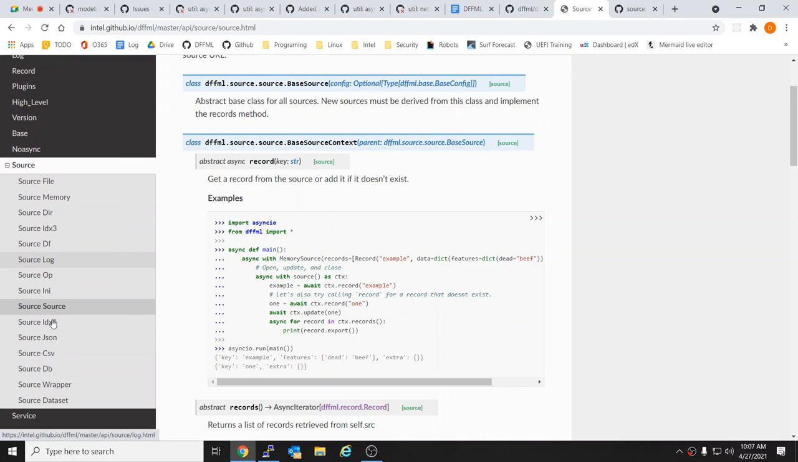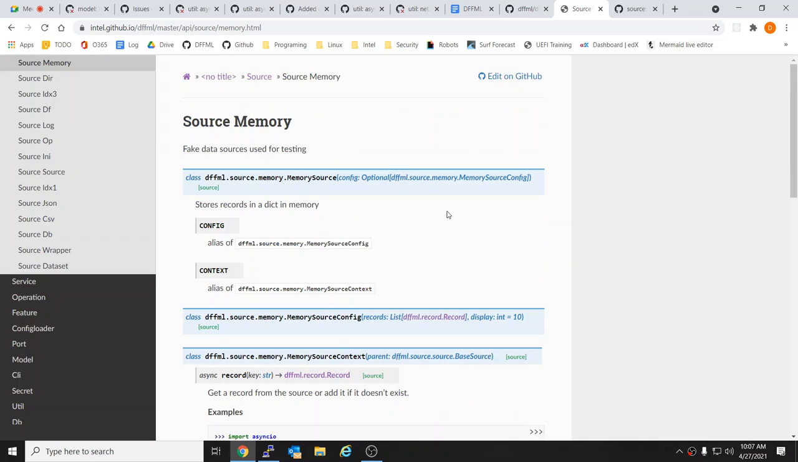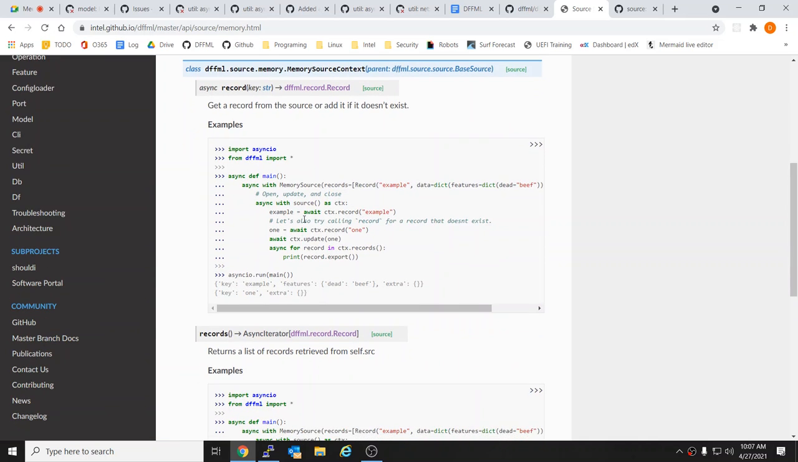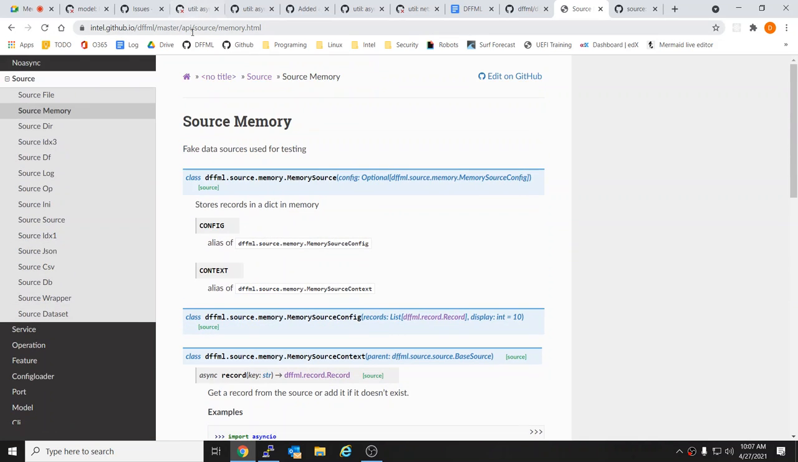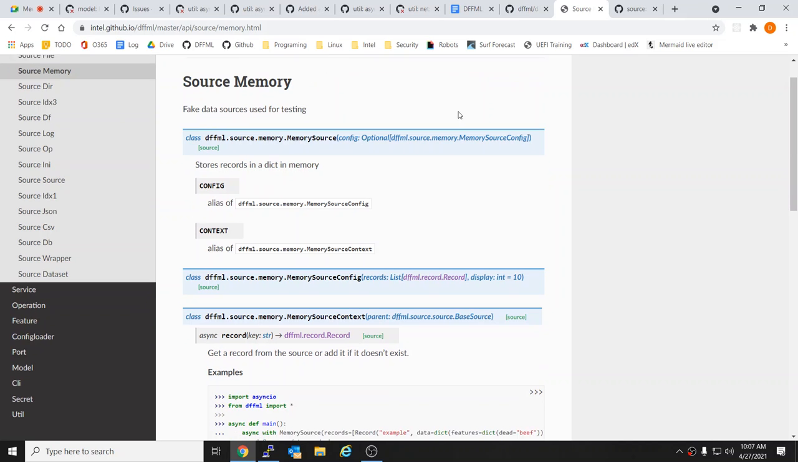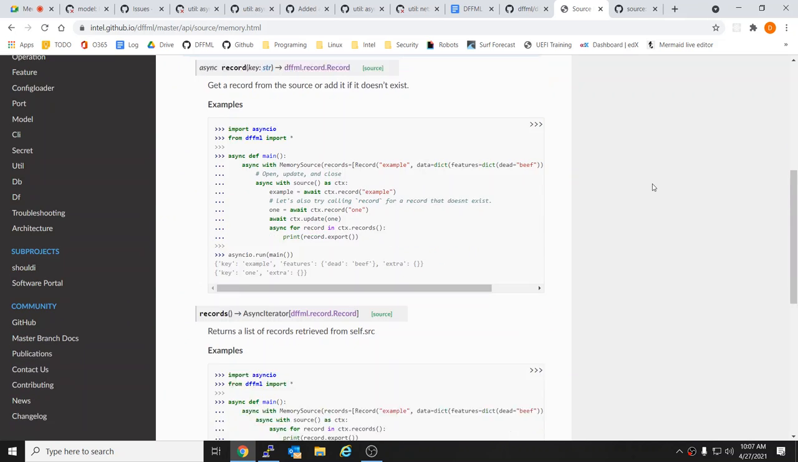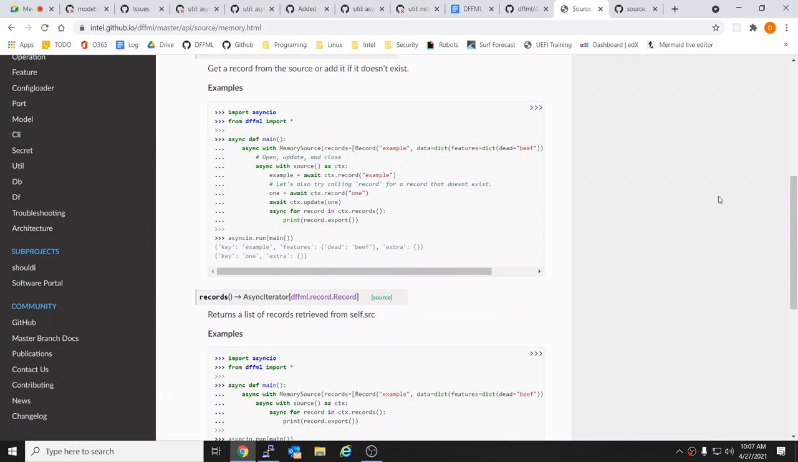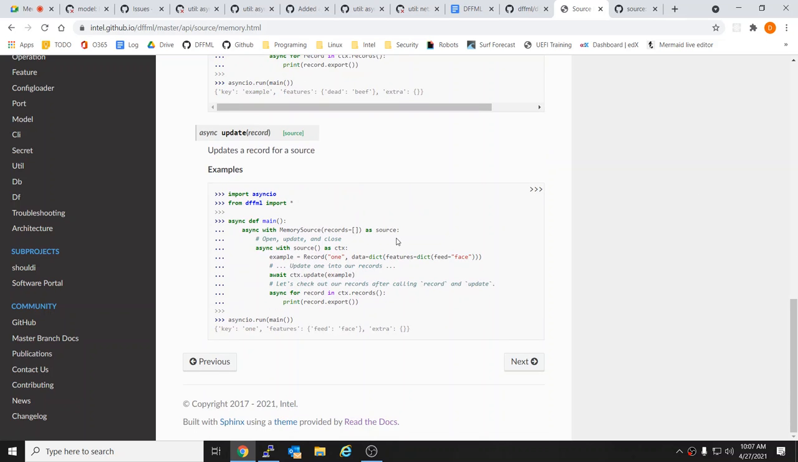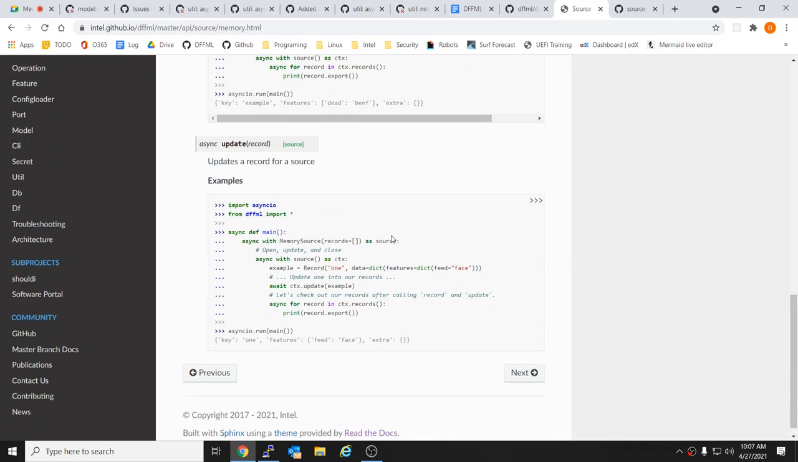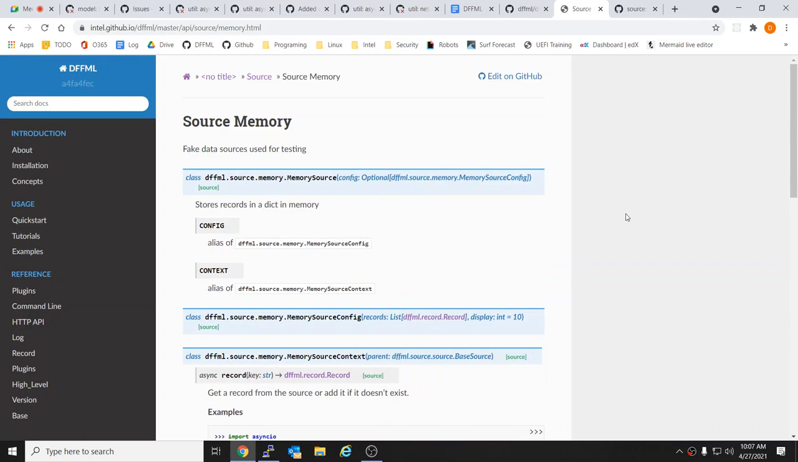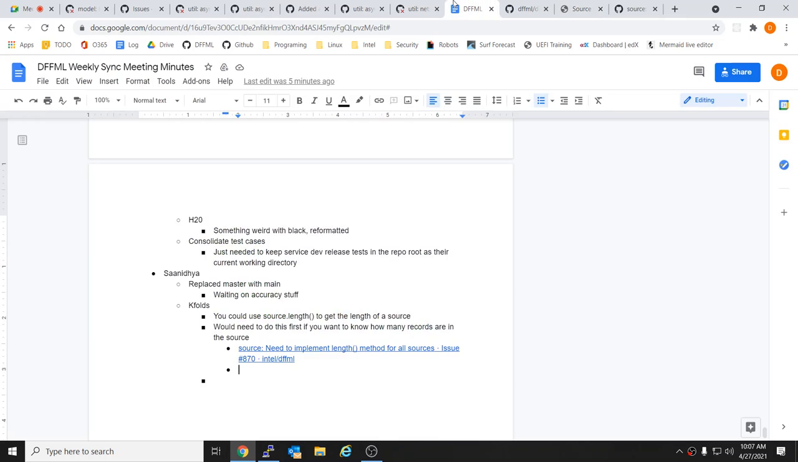And the memory source, let's see. Yeah, there's docs for that. So if you just go to source memory, there are the docs for that. You can see how to instantiate that. There's quite a few test cases that instantiate a random assortment of data in a memory source, and you can start playing with that. Do you have any other questions on this right now? No, that's it. Okay.